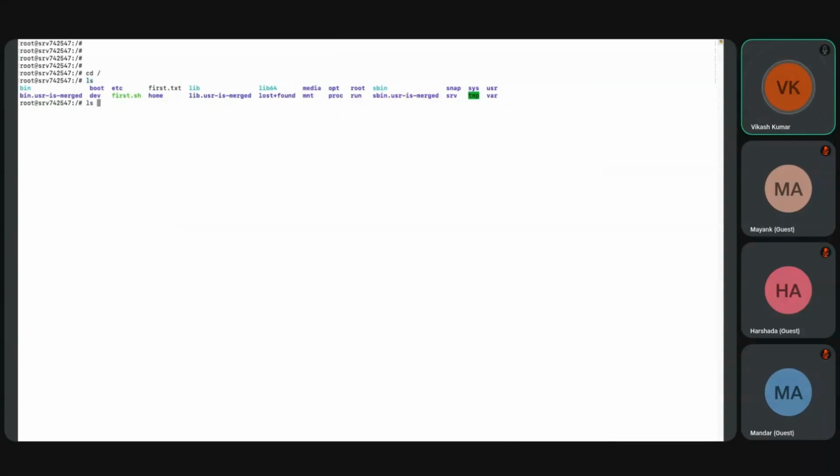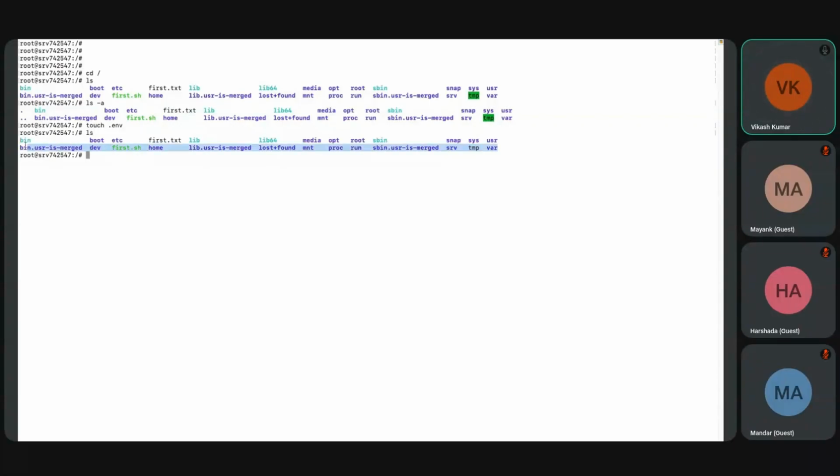We have different flags with it. If you do ls -a, it will show the hidden files as well. We know that anything starting with a dot is hidden. Suppose there is a command called touch, which helps us create a file. Suppose I create a file .env and hit enter. If I simply do ls, you can see there is no .env. But if I do ls space -a, then you can see .env is present now. So if you want to see the hidden files as well, we can use -a with ls.